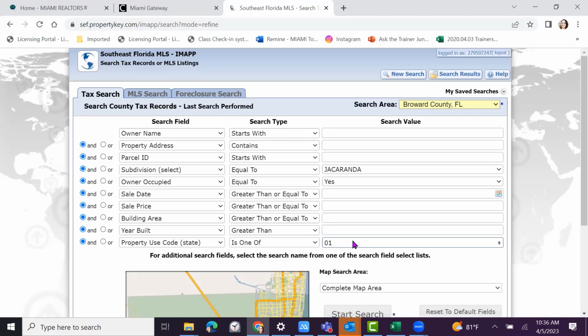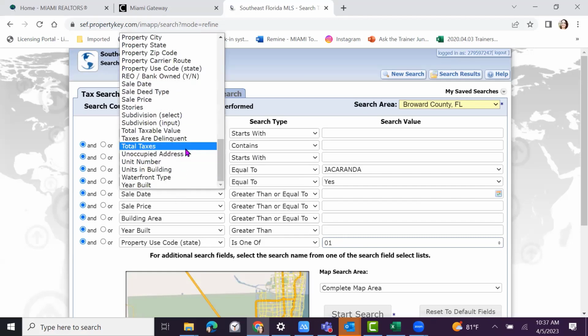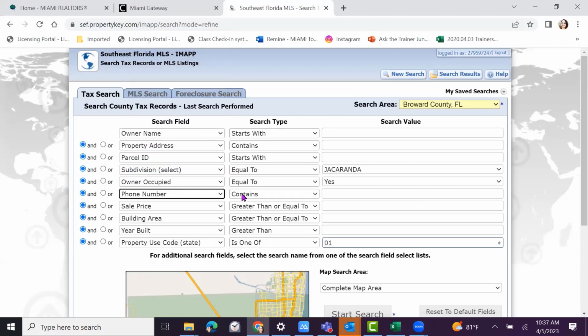How do you find properties that have phone numbers? Like I mentioned, some will have phone numbers and some will not. So here's a tip on how to pull only the property cards or the results with phone numbers. We're going to change any one of these. So I'm going to use sales date. I'm going to click on here and I'm going to look for phone number. Here we have it, phone number contains.